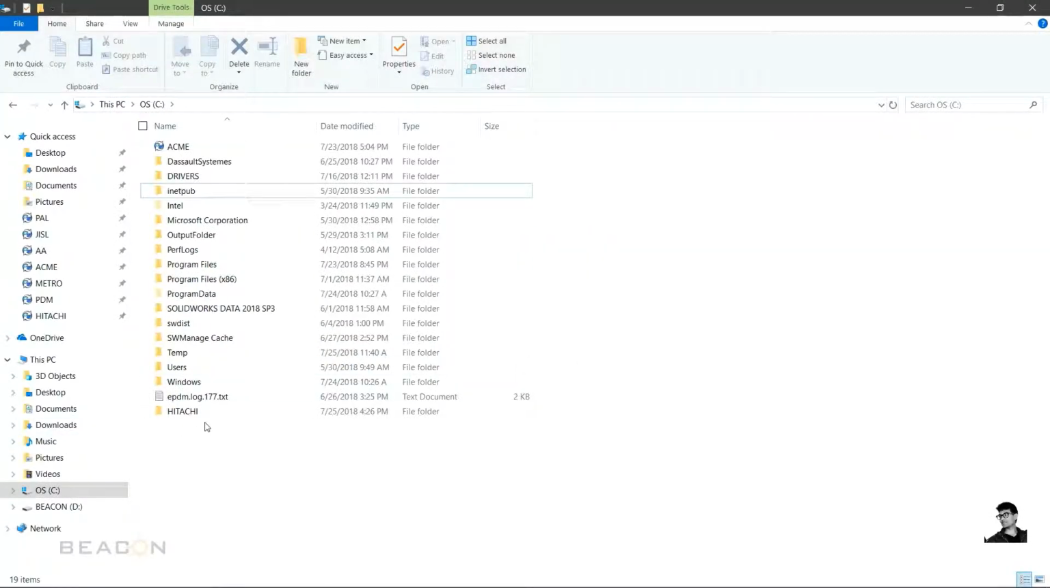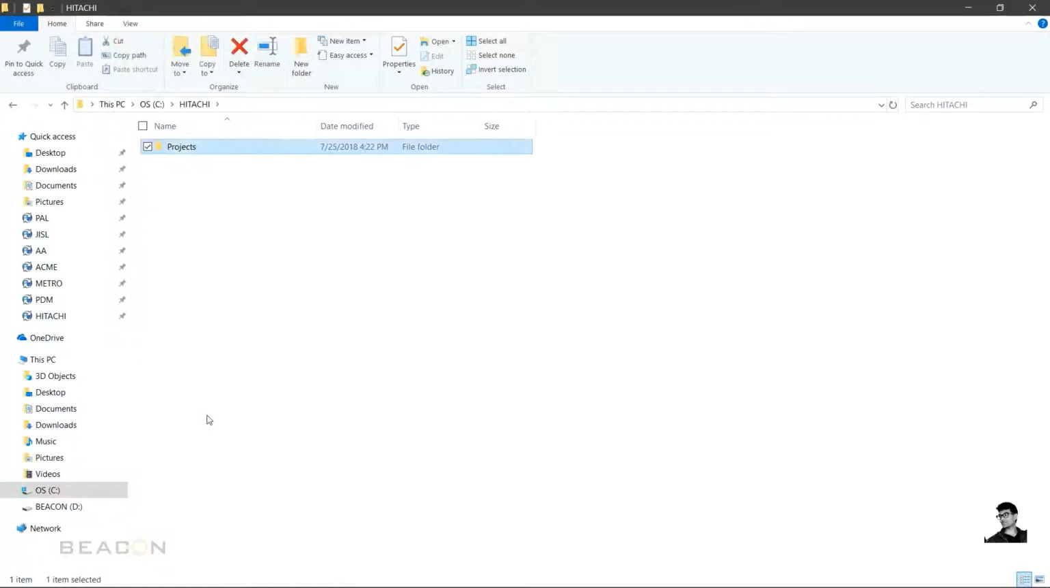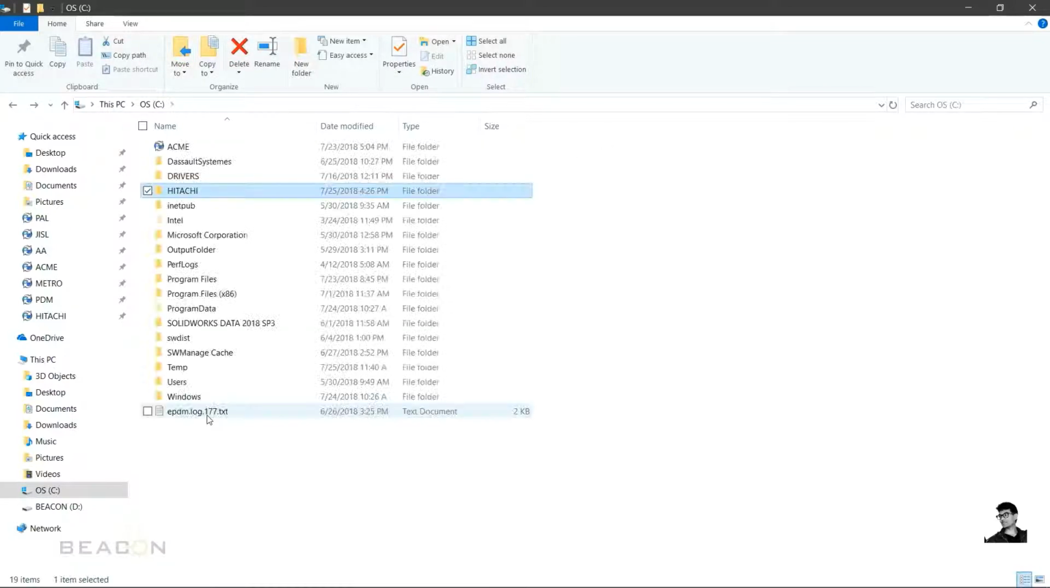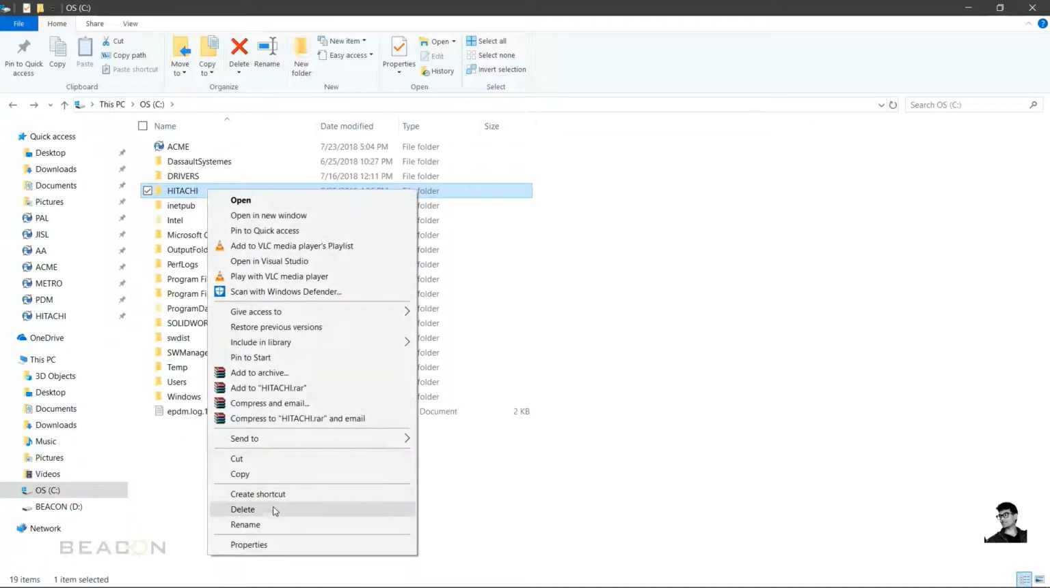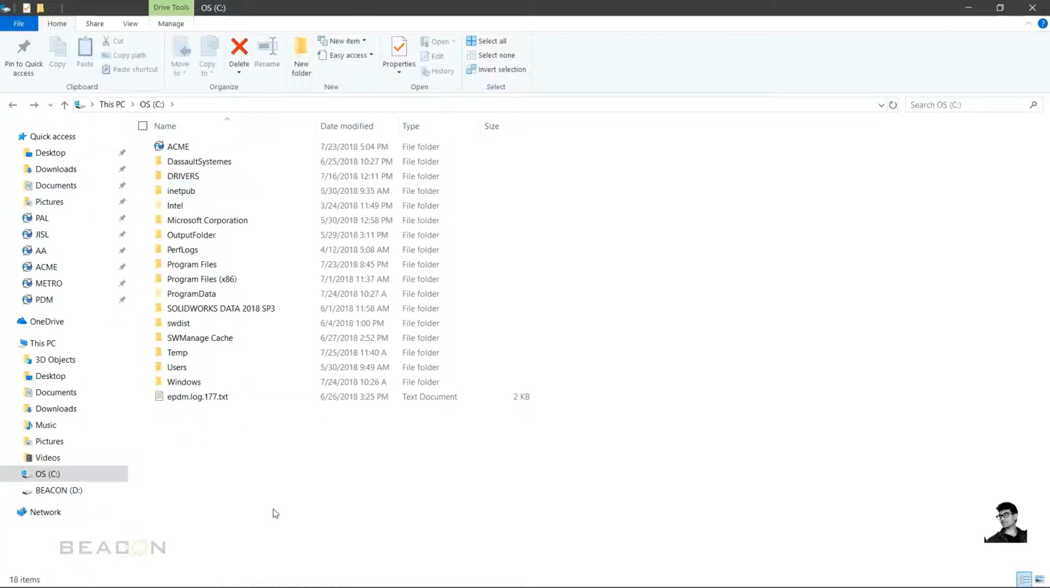So if you see, once that is done, it converted your file PDM vault folder into a normal folder over here. If I open it, I have all the projects and the files intact. So right now I can just select the folder, right click and delete.